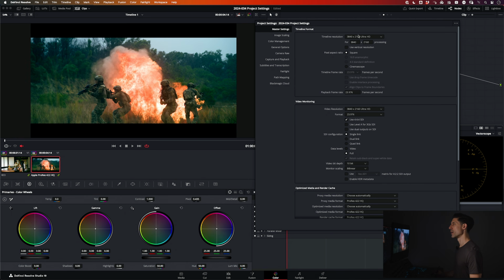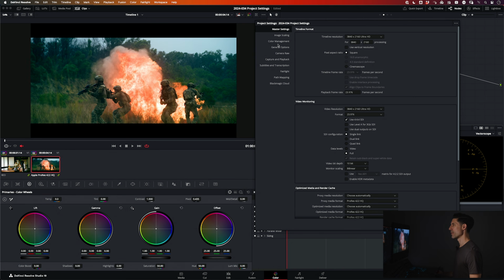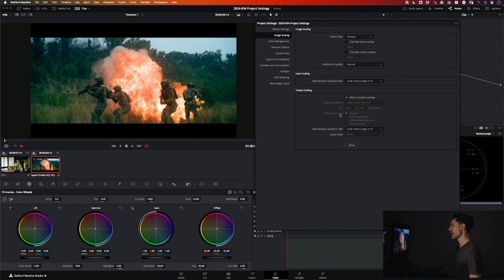We really want to think of this timeline resolution that we define here as being active image area, not just the standard that we are delivering for. And this leads me right to the output scaling aspect of things, because nine times out of 10, match timeline settings is the way you're going to want to go. You're going to have a canvas defined here, and you're simply going to match that here. But there are other situations that can come up.